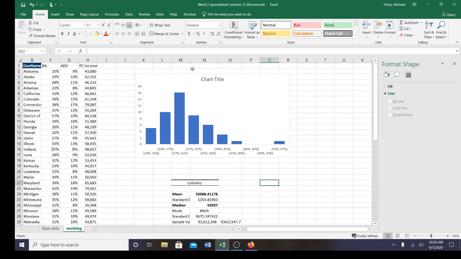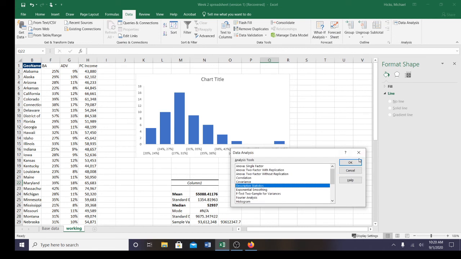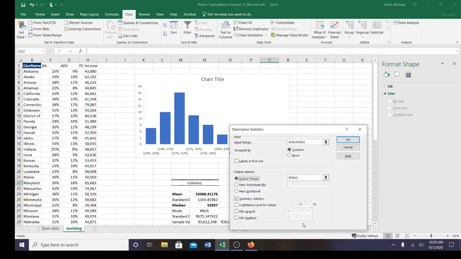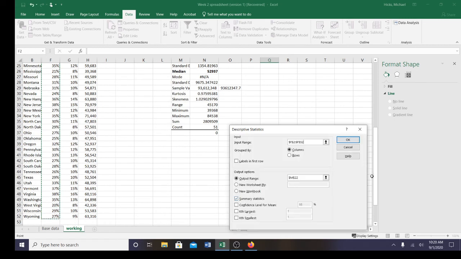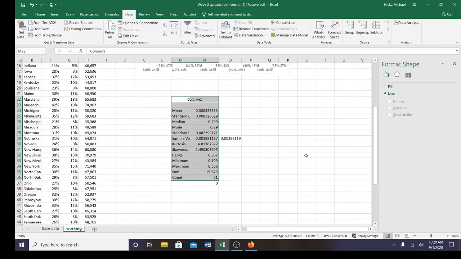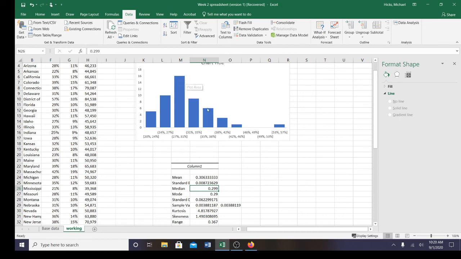Now let's go to the same data and do some data analysis. I want to do descriptive statistics, so I'm going to pick that bachelor's degree. I choose the same output range and let's hit go. I'm going to overwrite the data, right? And that gives us, again, the mean at 30.63%. The median is 0.299, so the median is less, so it's skewed to the right. If the mean's to the right of the median, it's skewed.